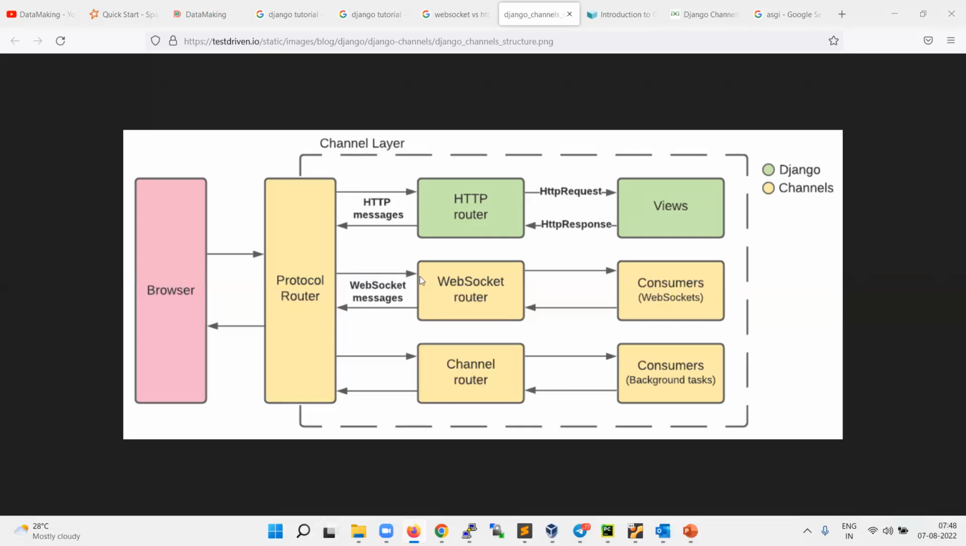So just to go through what channels is. In channels, we have two concepts: one is routing or the router, and the other is consumers. The router is basically, based on the URL path, you will route to the particular consumer. The consumer sends the data to the router, and that's all. Now come back to the code.